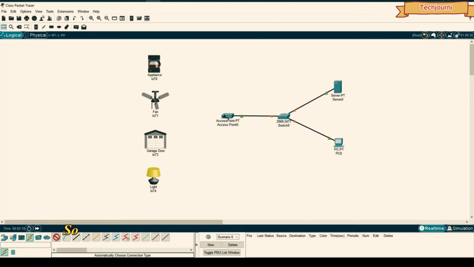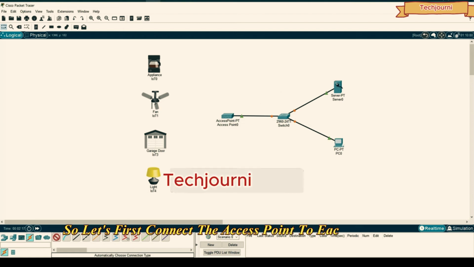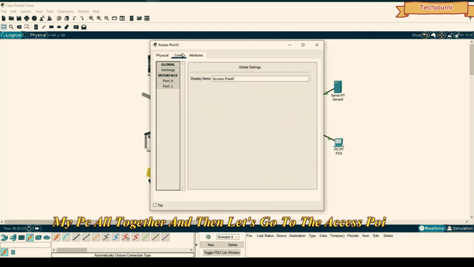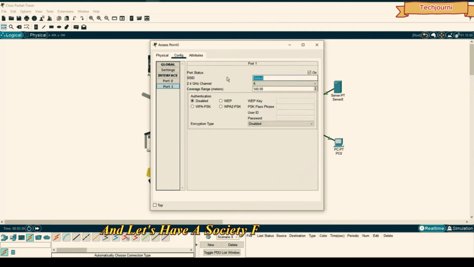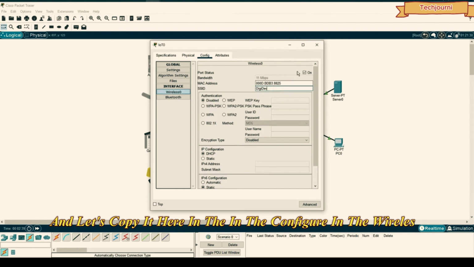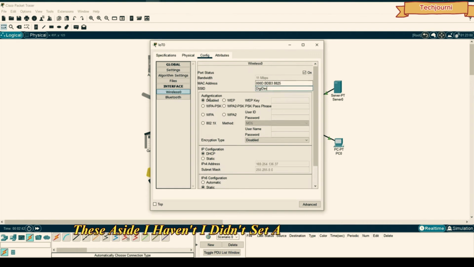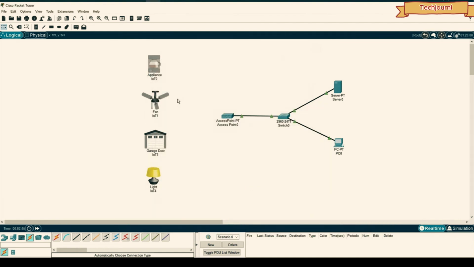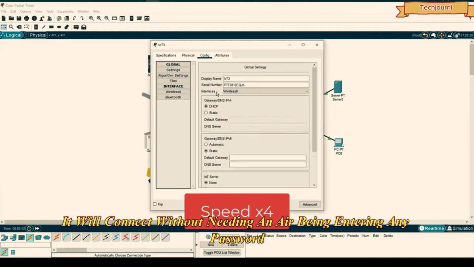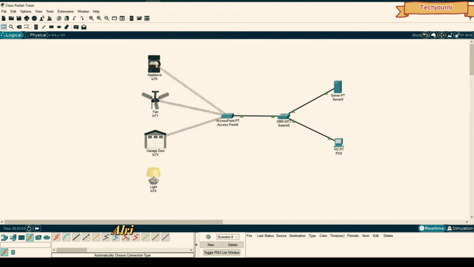Okay, so let's first connect the access point, switch, and server and my PC all together. And then let's go to the access point, go to config, and let's have an SSID for our access point. I will add dgdev, and let's copy it here in the config, in the wireless, set the SSID. I didn't set any authentication, so it will connect without needing to enter any password. Alright, now our devices are all connected.